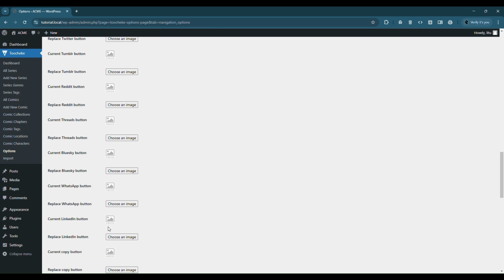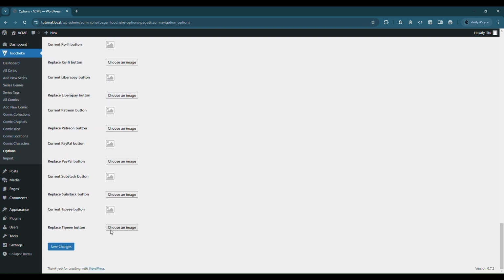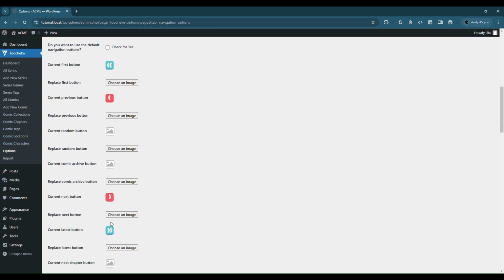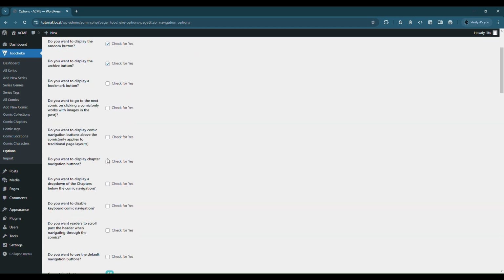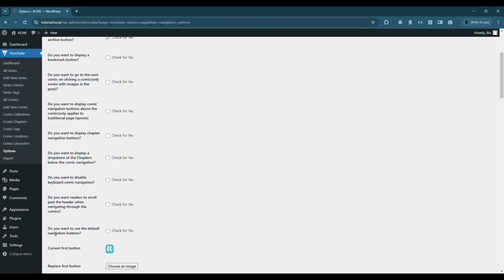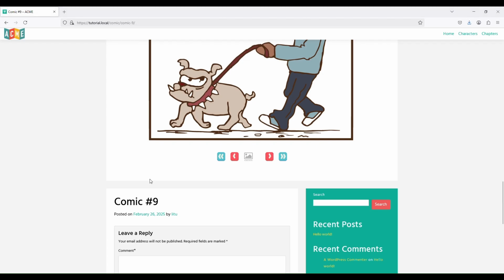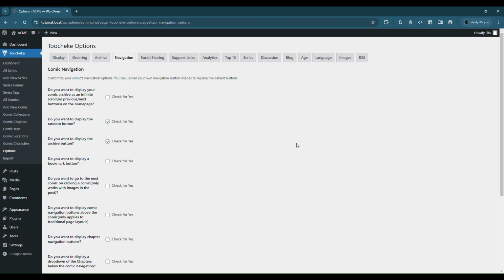Now, if I wanted to switch back to seeing the Toocheke buttons instead, I can just scroll here. Let's see the option: do you want to use the default navigation buttons? Let's check that and then click Save Changes. And the default buttons should show up again.